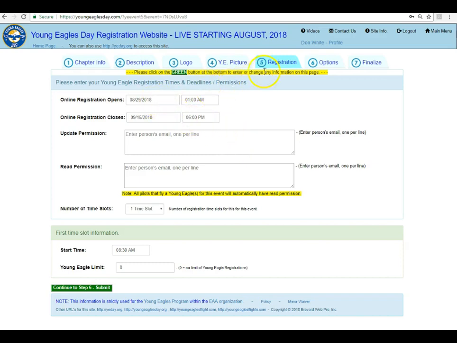Now you can specify your online registration time and date when it opens and closes here. By default, I'll start opening the day I create the event, and I will close it at the end of your Young Eagles Day event on the 15th.